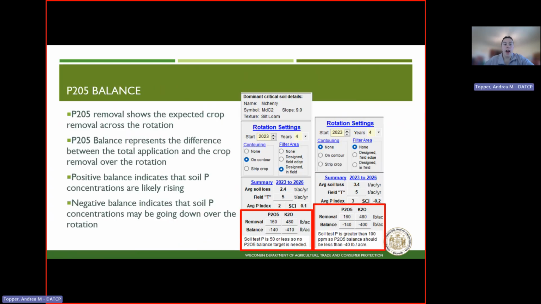Another strategy that we have is the P2O5 balance strategy. In our examples here, you can see that we have 2 different red boxes. This is where we're going to look for our P2O5 balance. So P2O5 removal shows the expected crop removal across the rotation. In this example, we have a 4-year rotation. So across this 4-year rotation, we're going to be removing 160 pounds of phosphorus.